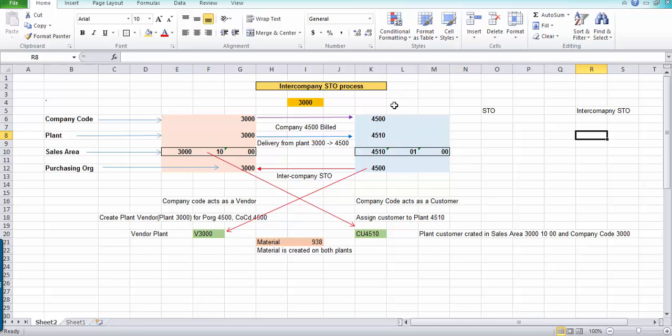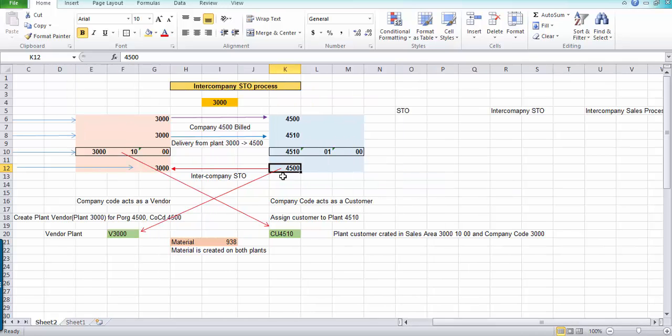So now the scenario that I'm talking about would be, let's say 4500 also manufactures the same product, let's say material 938, and that product is not available with 4500 at the moment, and they somehow need it. In that case, what they'll do is procure the material from their sister company and have it in their plant so that they could satisfy the requirement that they have at the moment. So this is the case of intercompany STO.